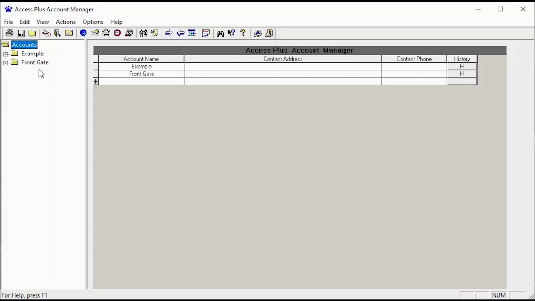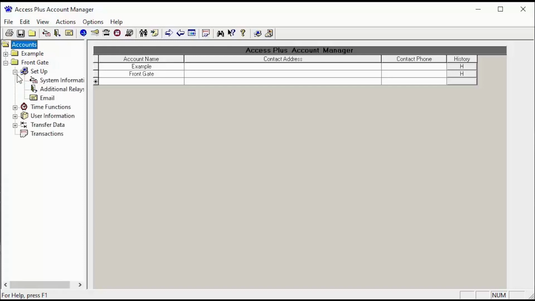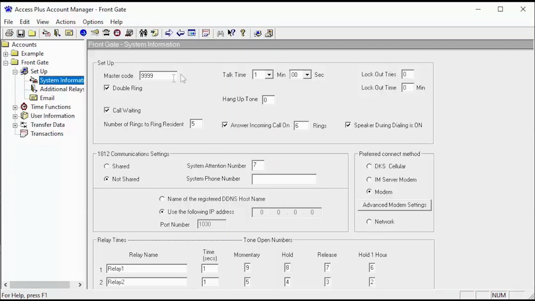You should now have a folder on the left with your account name. To continue with the setup, click on the plus sign next to your account. Then click on the plus sign next to Setup, and finally click on System Information. Here in System Information there is a lot to go through. However, today we will only be going over the basics to get you connected to your system.